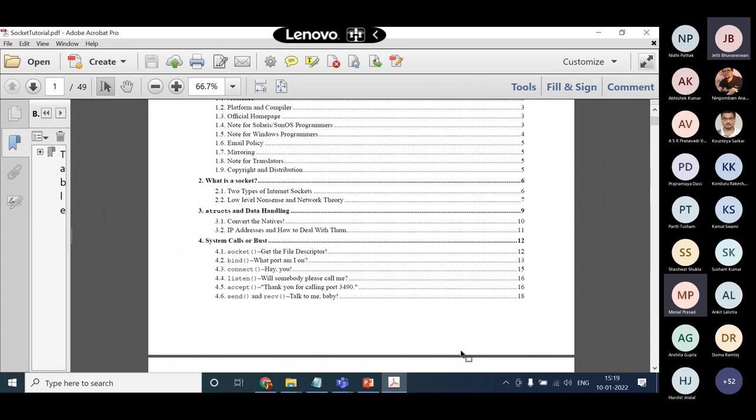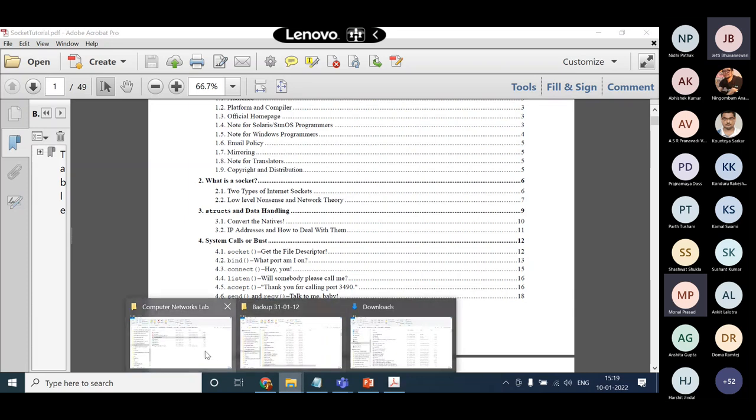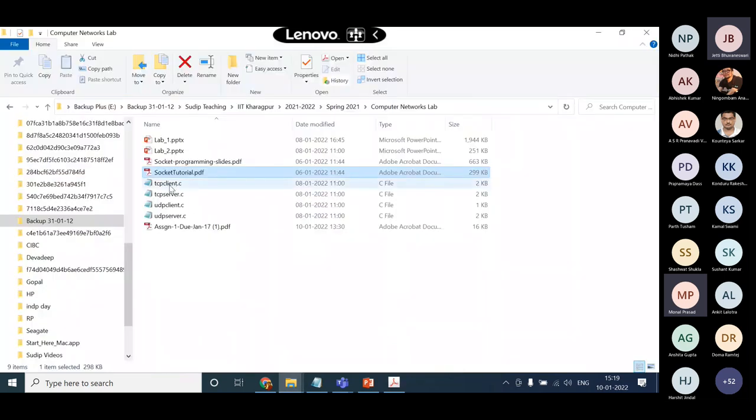So what I am going to do now is show you some sample codes. First I am going to show you how the TCP client server programs work, and then similarly the UDP client server. We have 4 programs: for the TCP implementation we have 2 C files, TCP client.c and TCP server.c, and similarly for the UDP, UDP client.c and UDP server.c.